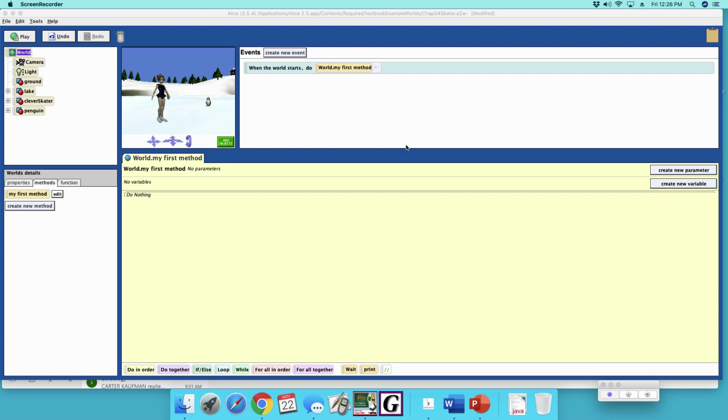The exercise, the enhanced clever skater. We're going to take the clever skater that we used in the example and add two more methods to her. And then we're going to test all the methods. We're going to add skate backwards and jump.